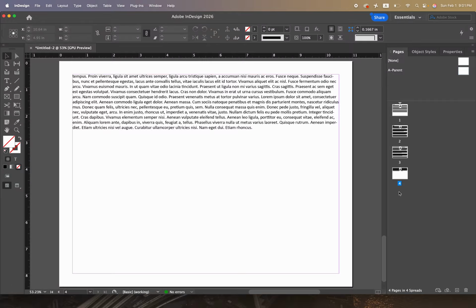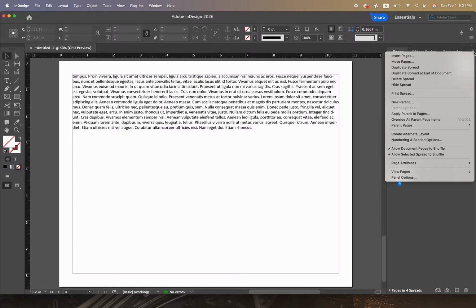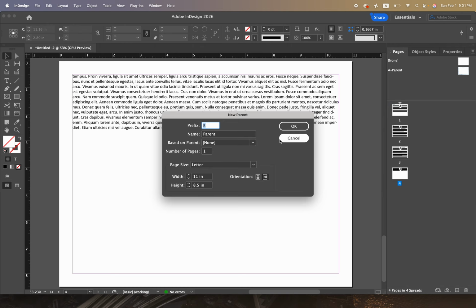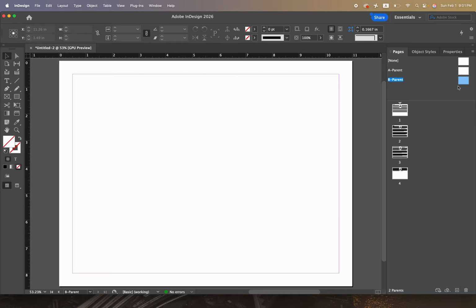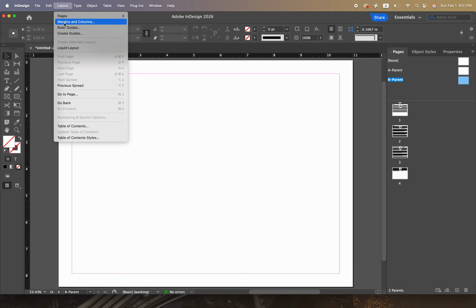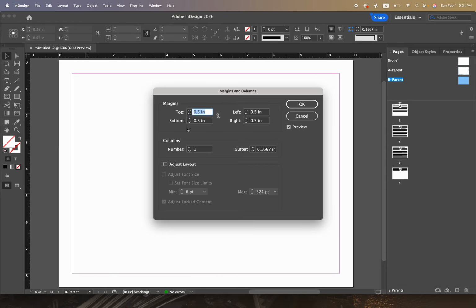For my third article, I would like to use a different grid structure than this no structure. I want to create a page structure in a new parent page, which is essentially a template. I created that template or parent page under the Layout menu, Margins and Columns. For the following pages, of the third article, I want to use a 3-column page structure.